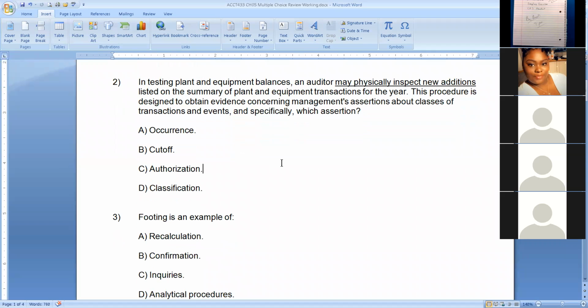Okay, so let's go to number 2. Which one of these is it most likely testing? There actually are 2 that it could be generally, but which is the best answer? If you want to answer in chat, go ahead. I think it's a cutoff. It's actually between the occurrence and cutoff. The occurrence is probably the most important one.